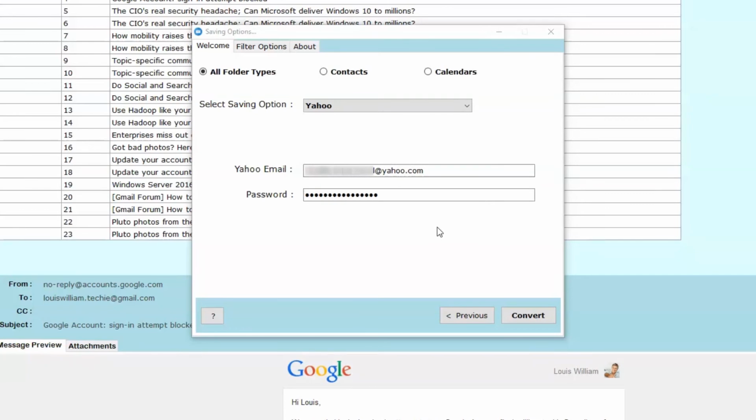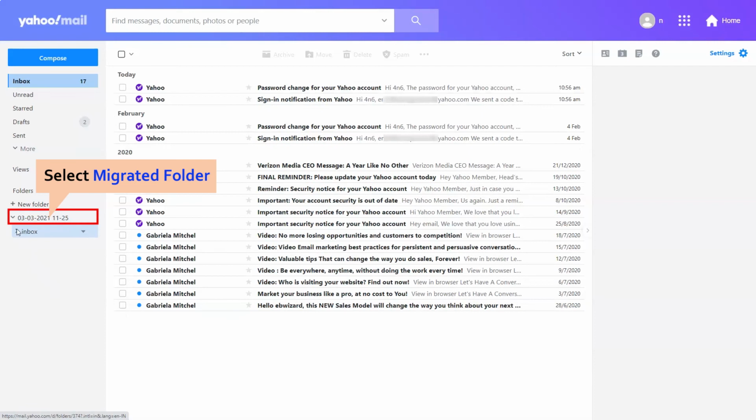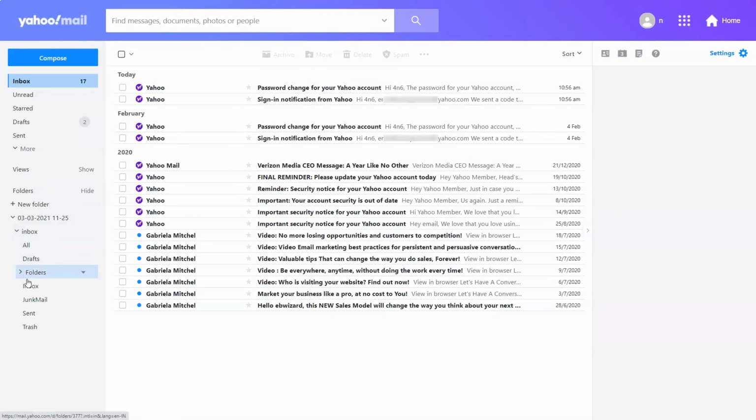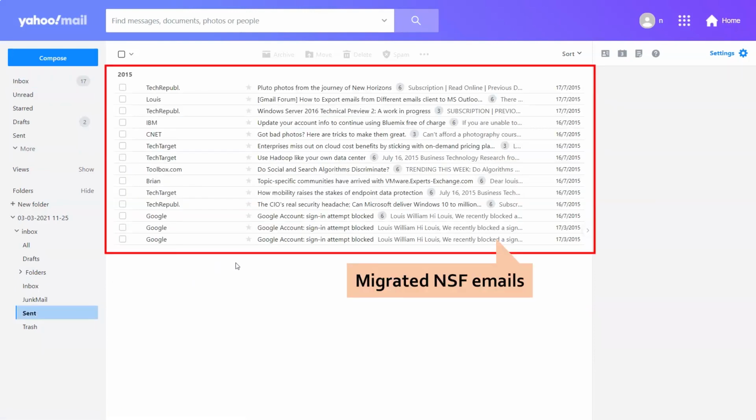Go to Yahoo Mail. Here you can see the migrated folder. Click on it. Here you can see the migrated NSF files in Yahoo Mail.